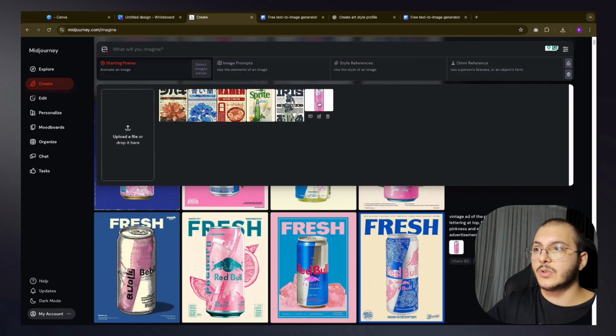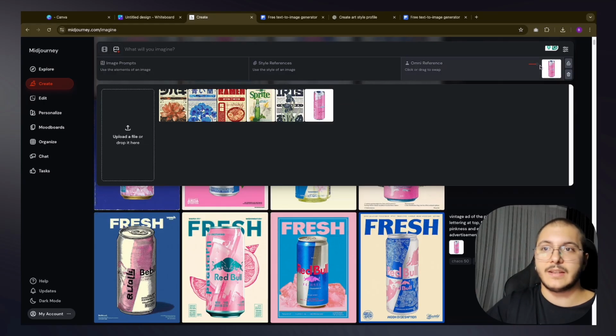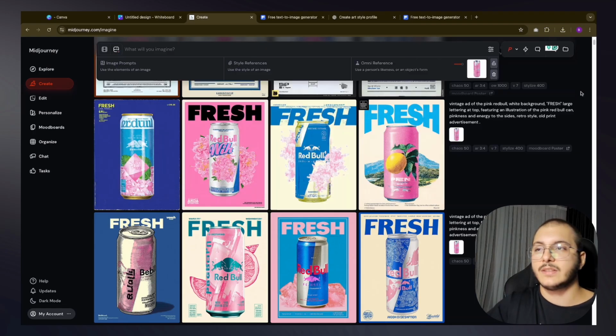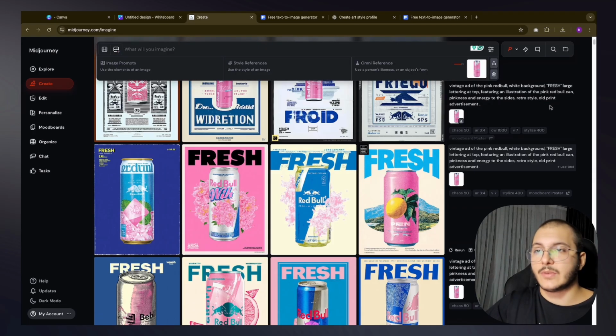The examples I will show you from then on out will actually use not the image prompt style but the omnireference style, and I have the omnireference strength at full capacity at 1000. So this will make sure the product is as is in the finalized images, and at least that was what I was hoping for.